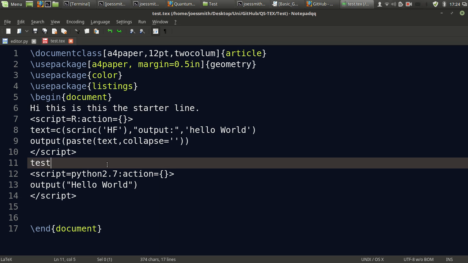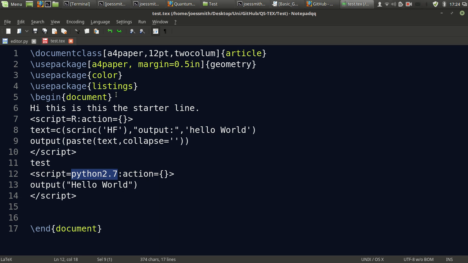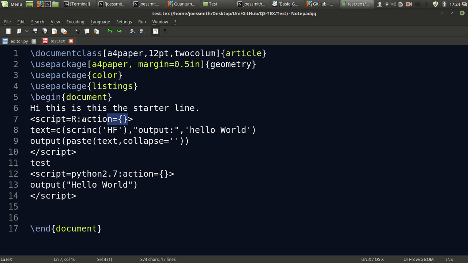So this script can be any script. At the moment I've got this as an R script, and this one is a Python 2.7 script. The action, I'm just leaving the action blank. When I made this, I thought action would have a larger role than it did in the end, but it still needs to be there for this to work.